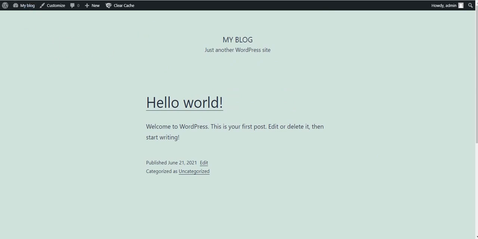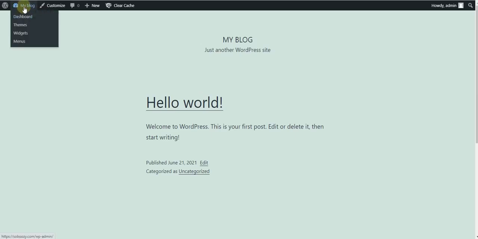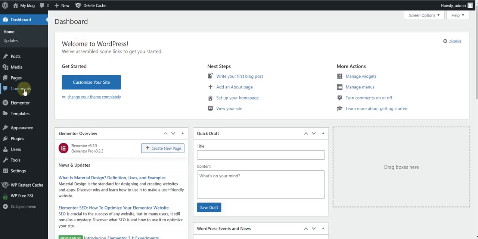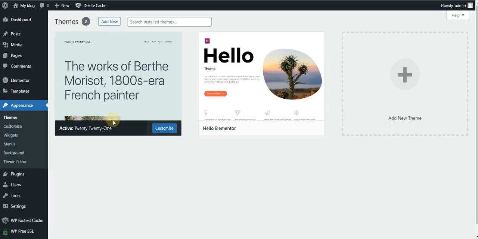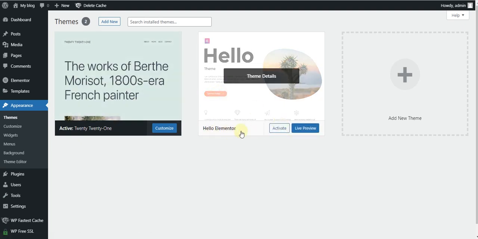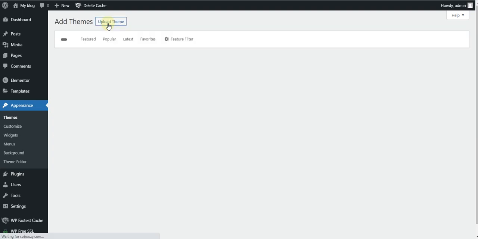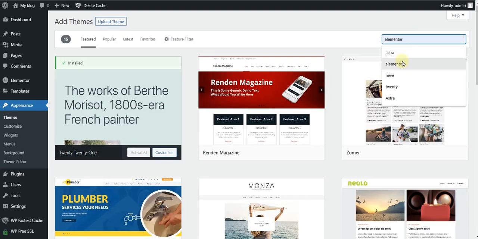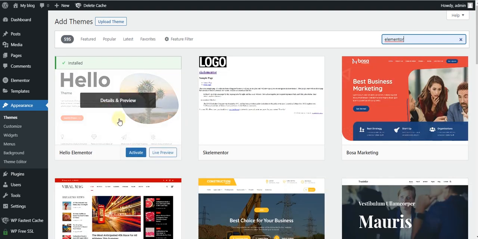The first thing that you will have to do is go to the dashboard of your website, and you can do that by simply hovering over this and clicking on dashboard. Once you are in the dashboard, the next thing is to go to appearance and themes. The first step is to change the theme of the website, and for the purpose of this tutorial I'm going to use the Hello Elementor theme. You can install this theme by clicking on the add new button and then searching for Hello Elementor. The search result will always be the same, and you will have to install this Hello Elementor theme.